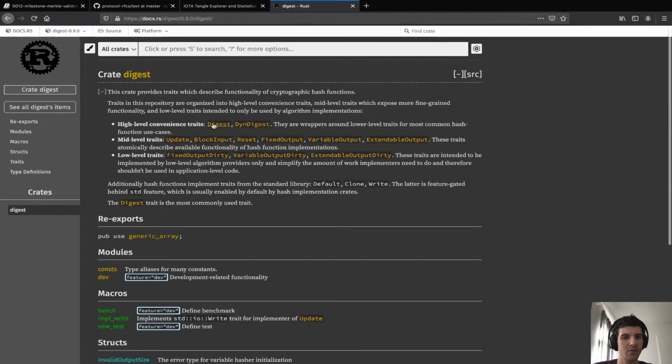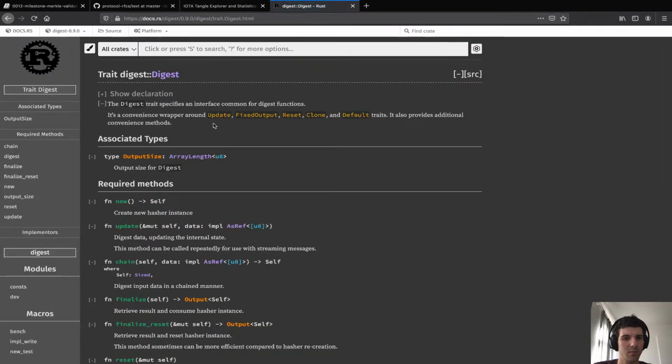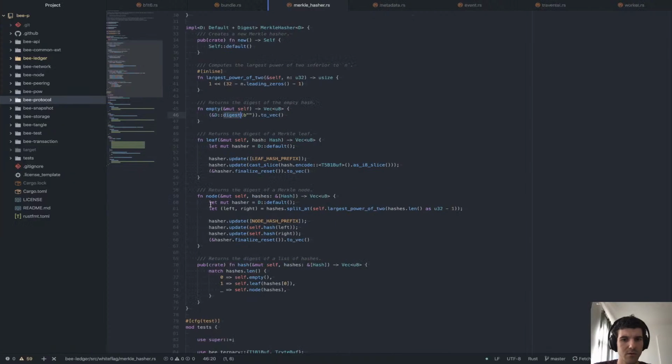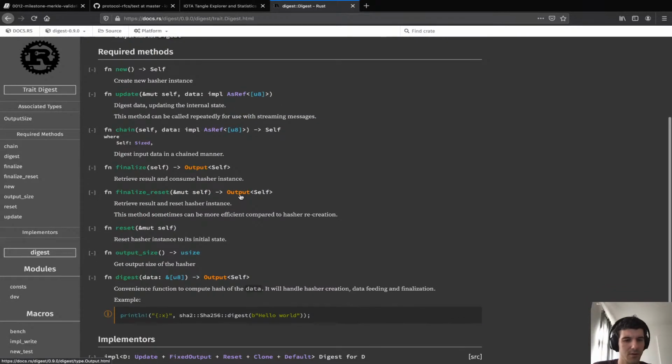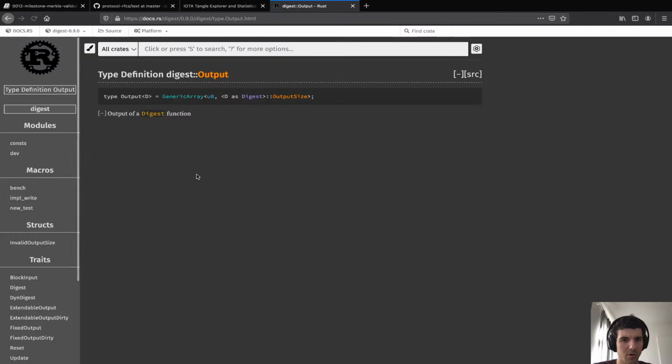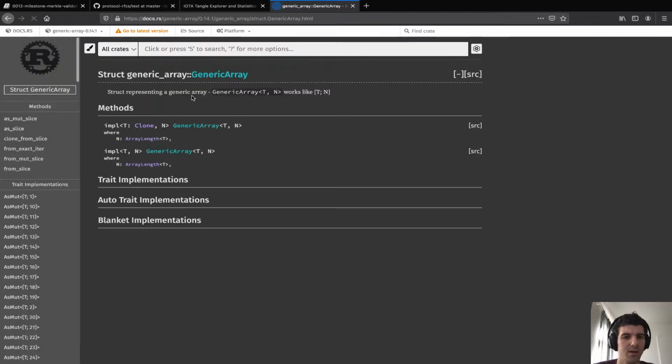So this is the thread I'm talking about. What was the function? It's digest. Alright, and it returns output. I'm not sure what output is. Output is a type def on generic array. I'm not sure what that is.